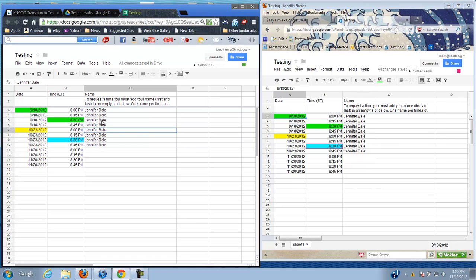So let's say I just want to go through and make Jennifer Bale's name here bold. You can see it's bold. Okay. So now, see, everything works pretty smoothly in this particular case.